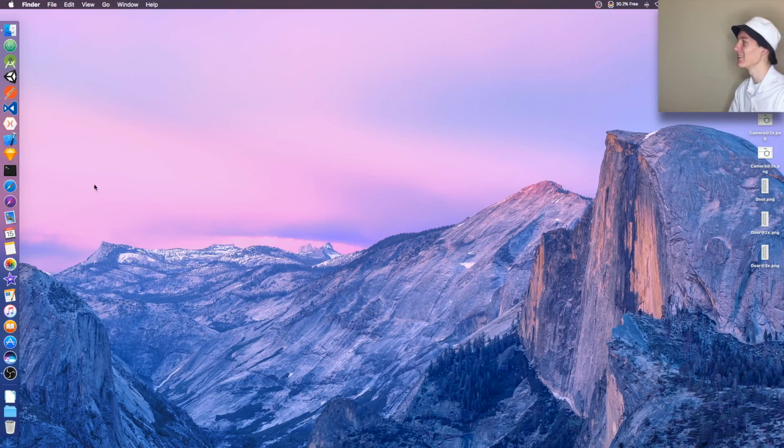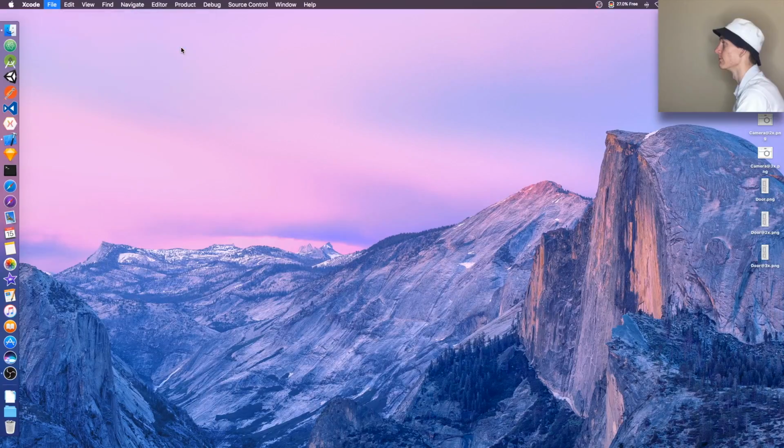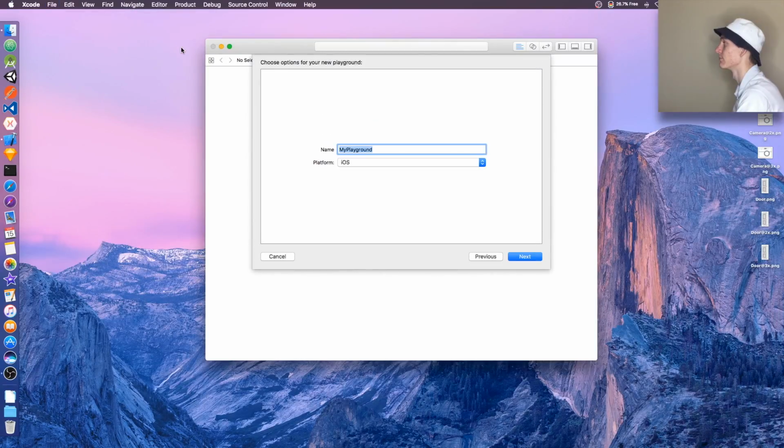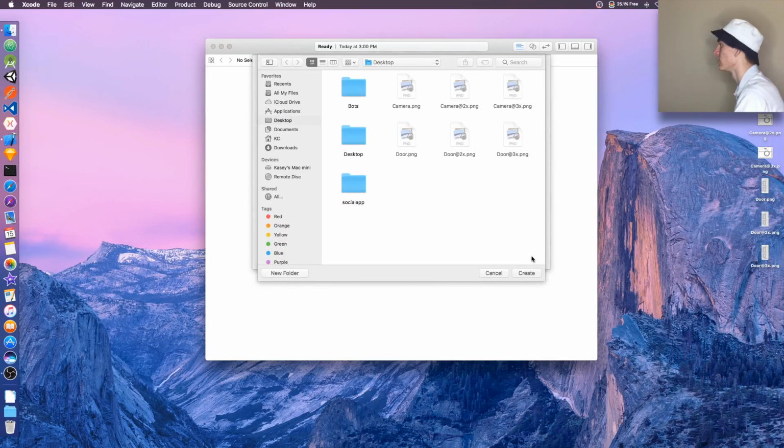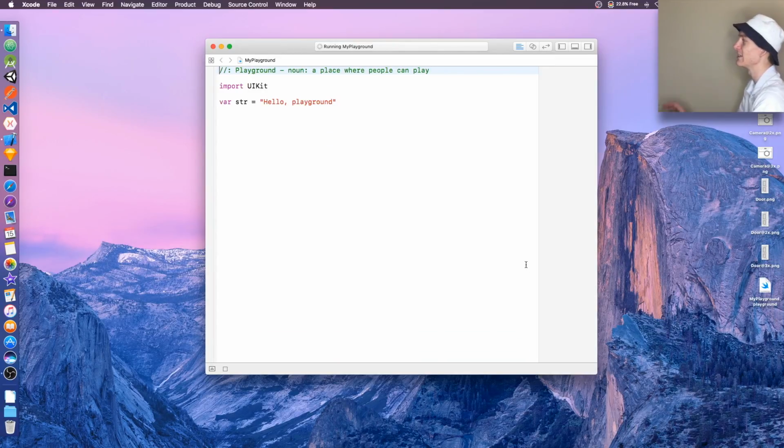All right, so to get started, let's head over to Xcode. And then click File, New, Playground. You can name your playground whatever you want. I'm going to name it My Playground since that's what it gave me. iOS. Then next. Then save it wherever you want. Now, this is why it's so cool.